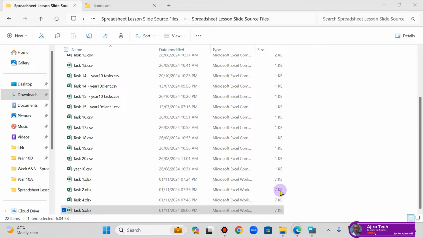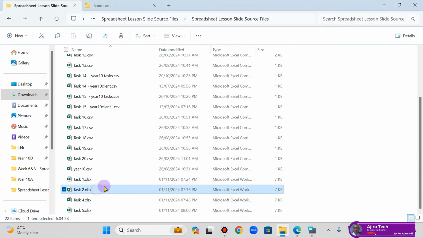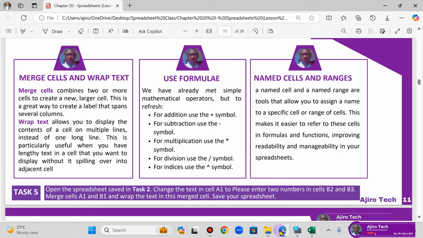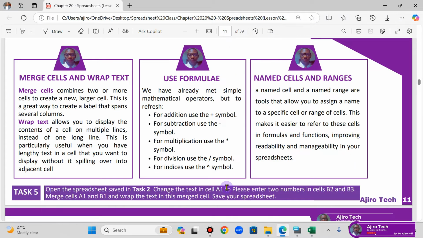Okay. So open the spreadsheet saved in tax 2. Change the text in tax 2. Right. I'm going to open it. Okay, done. They said change the text in cell A1 to "please enter two numbers in cell B2 and B3." Okay. So I'm going to use this.